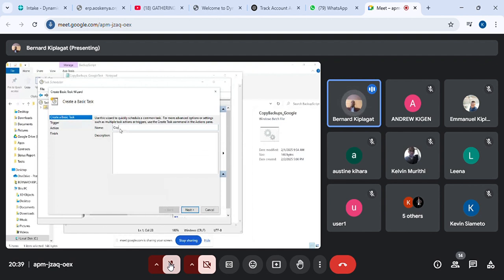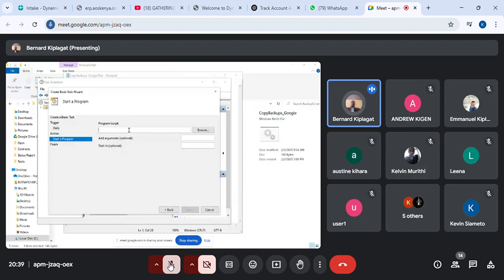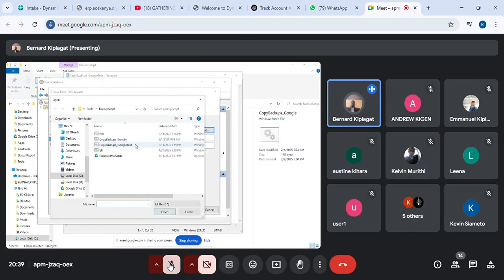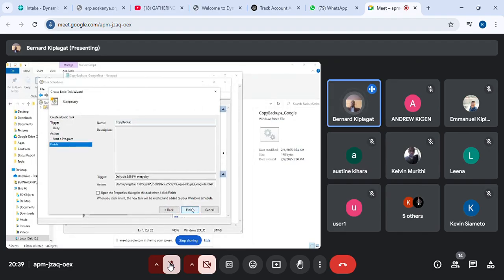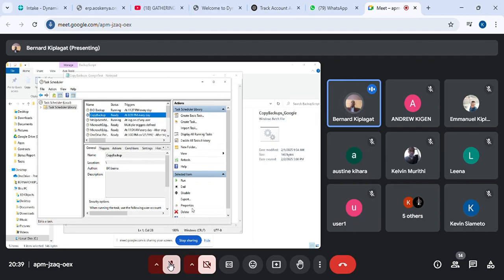And then I go next. You can say run it daily, and I run it at that time. It is okay. Next, I start a program, and I specify the folder that has that file. So it is this one. I move next, and I finish. Right, so what happens if I now run this backup of mine? It should copy my file from that location to the Google Drive. So let's start that, so I can test it.